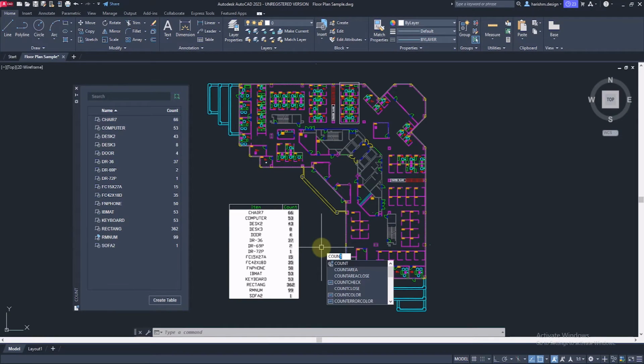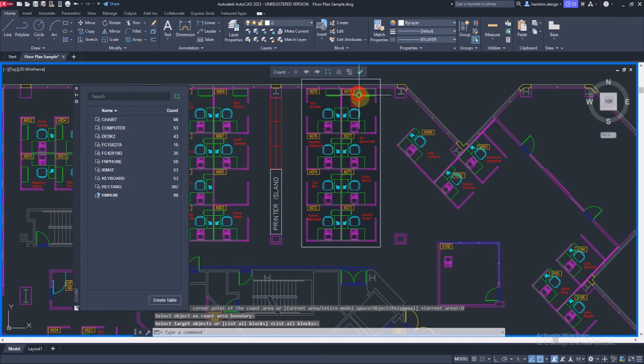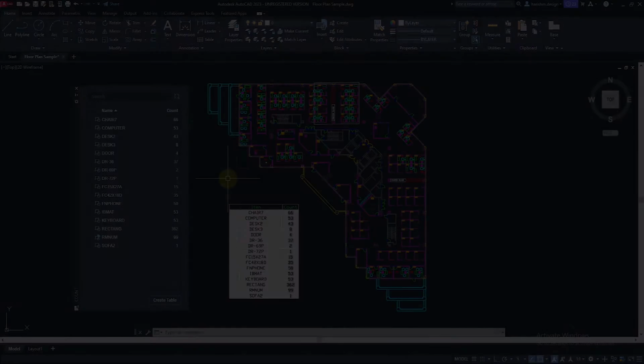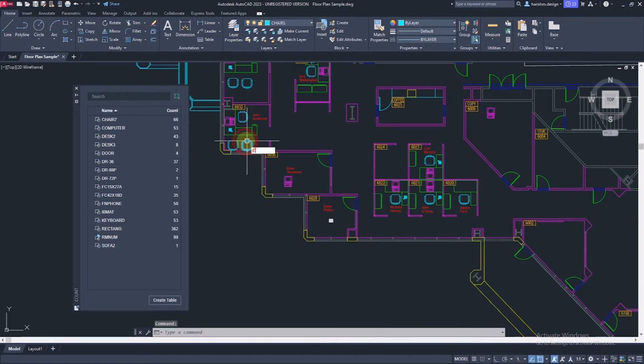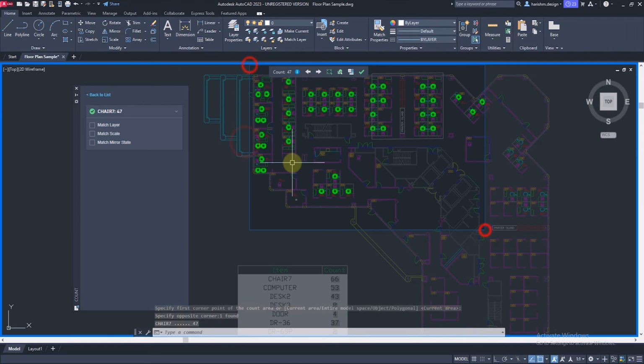And also we can get a count of the blocks within an existing boundary. If you increase the area of the boundary, the block counts will get updated automatically. In this new feature, we can get a count of a particular block within a particular area like this.